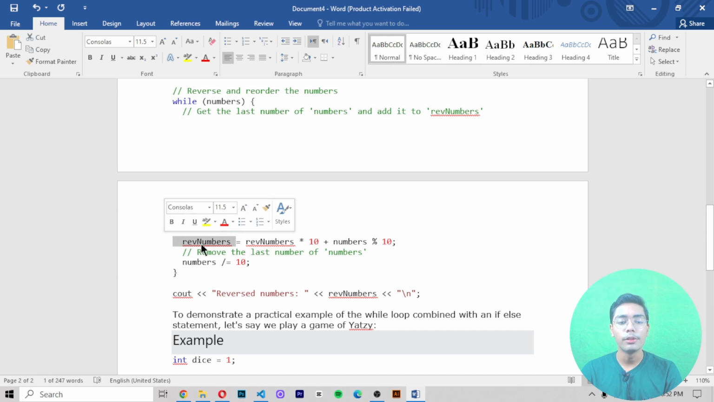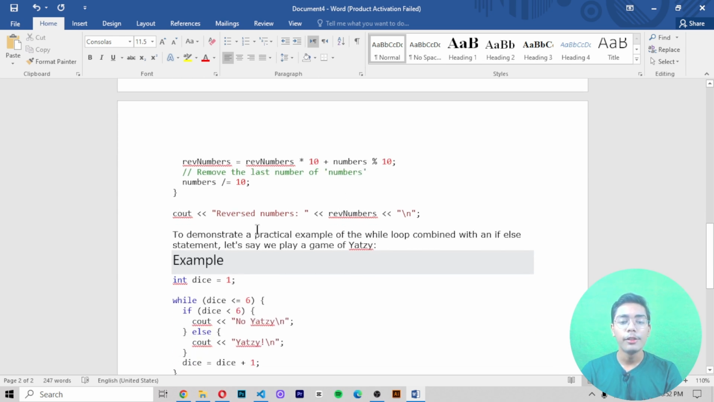This is not a number, so you can give any name to your variable. Like I've given ref numbers here. Then you can add or multiply these numbers with different other numbers so that you can remove the last number of the numbers variable which you have created, and you can get the output.